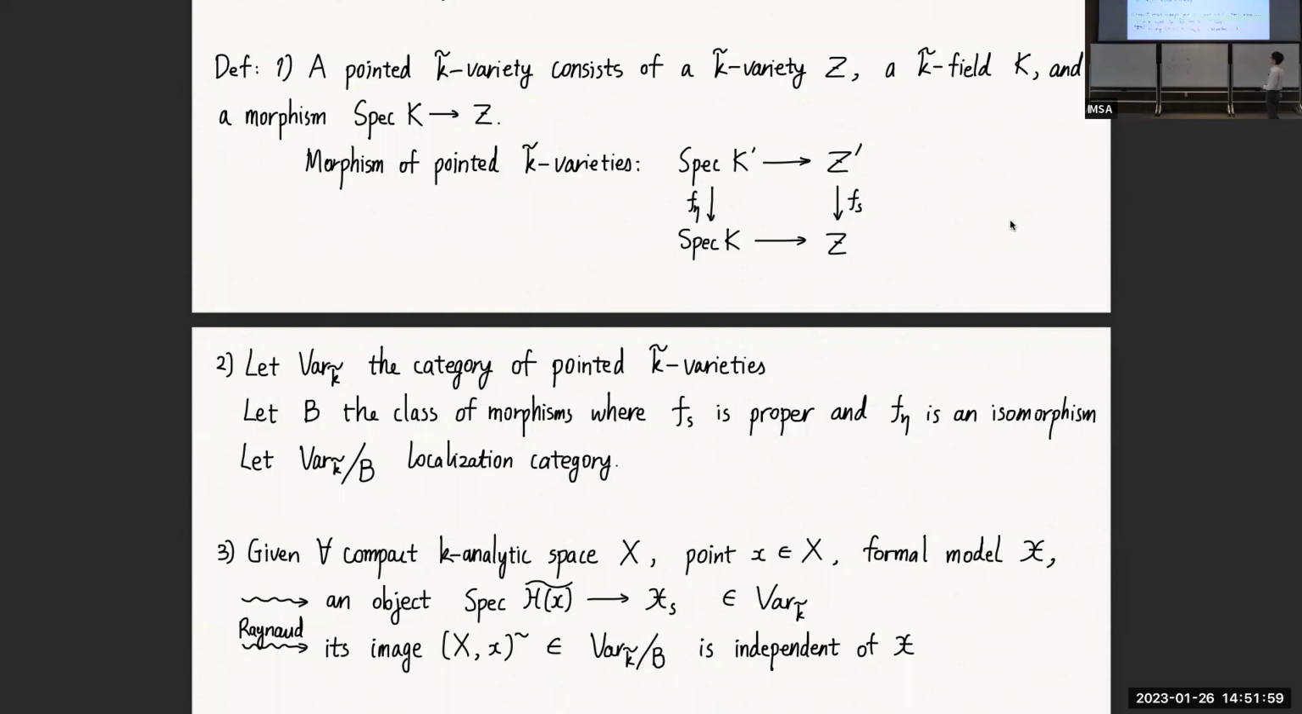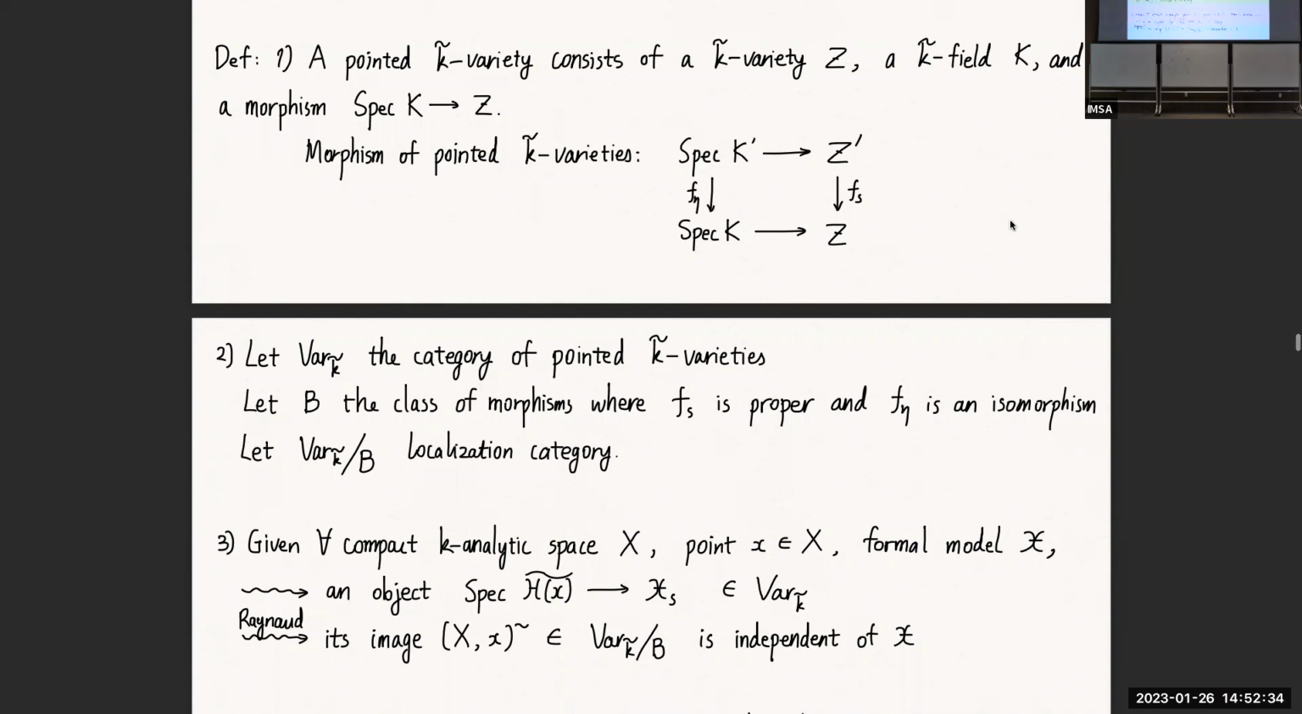Then by Raynaud's theorem, its image in this category is independent of the choice of formal model. So it's something very nice, because when we have a k-analytic space and a point in it, we can associate to the germ around this point something canonical inside this category, which is independent of any choice of formal model.